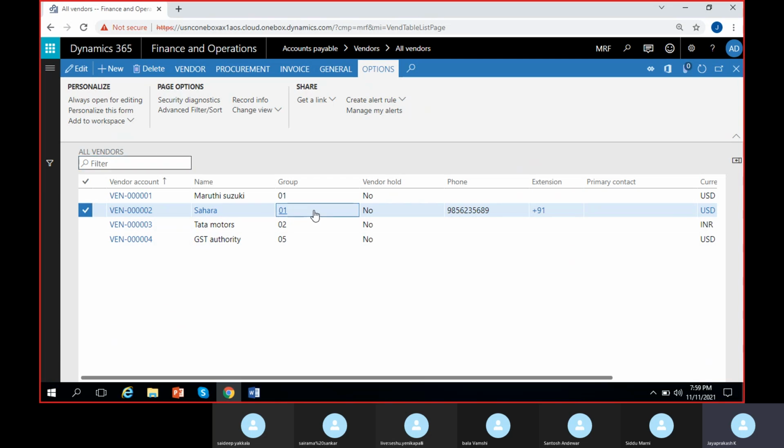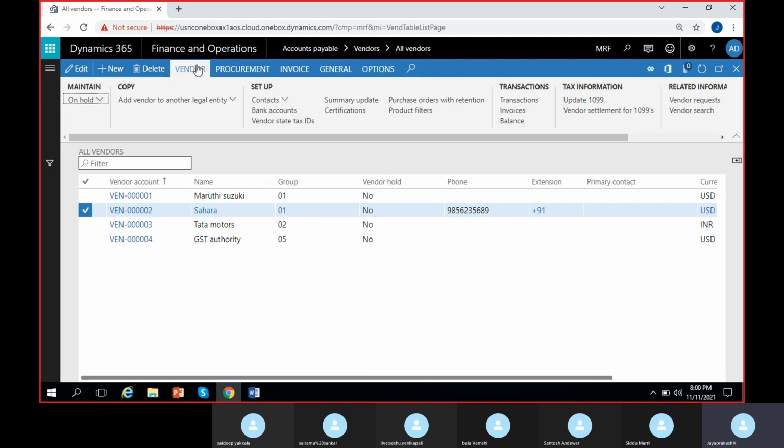So whenever I create any document for this vendor, be it a purchase order, a normal invoice journal, or a payment transaction, this particular tax code will be picked up. For payments, usually only for prepayments, in case you want to calculate taxes on prepayments. Normally on POs or any invoices that you post to the vendor, the tax group that you have assigned to the vendor will be picked up automatically.